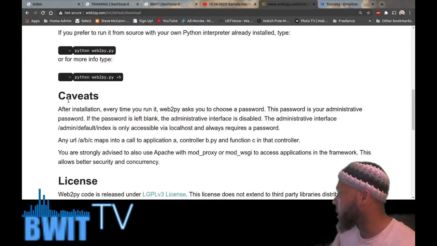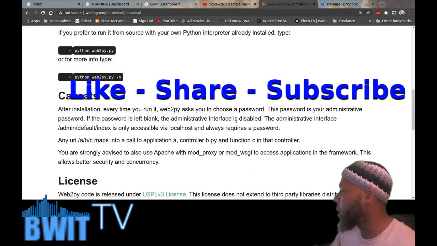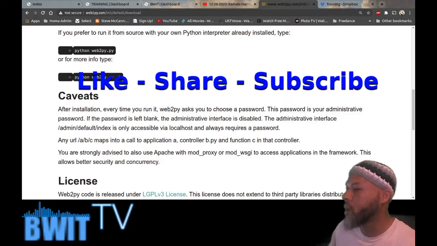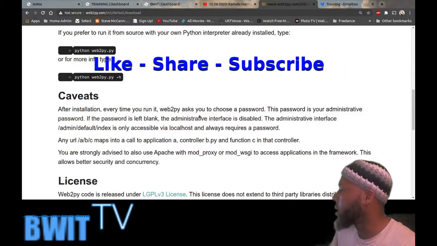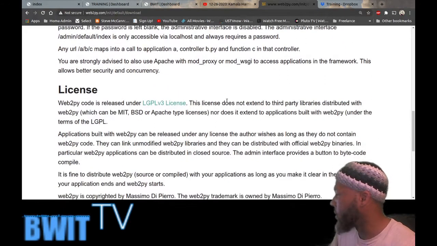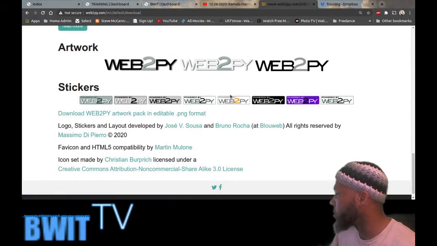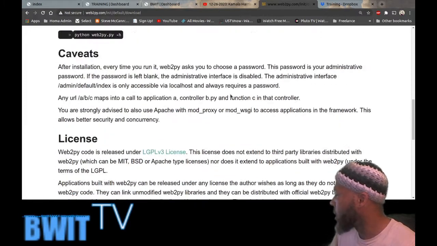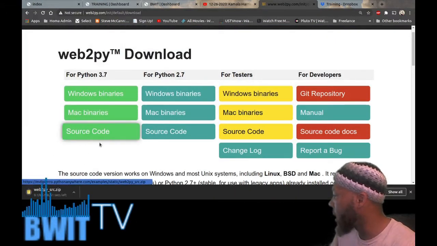It says caveats. After installation, every time you run web2py, it'll ask you for an administrative password. So you can set a password that's needed each time you stop and start the server, the built-in server that web2py comes with. So if you go ahead and find your download, go ahead and click on that.